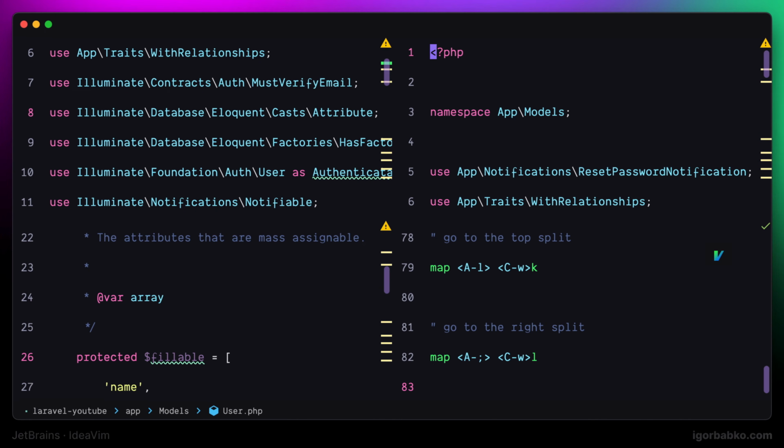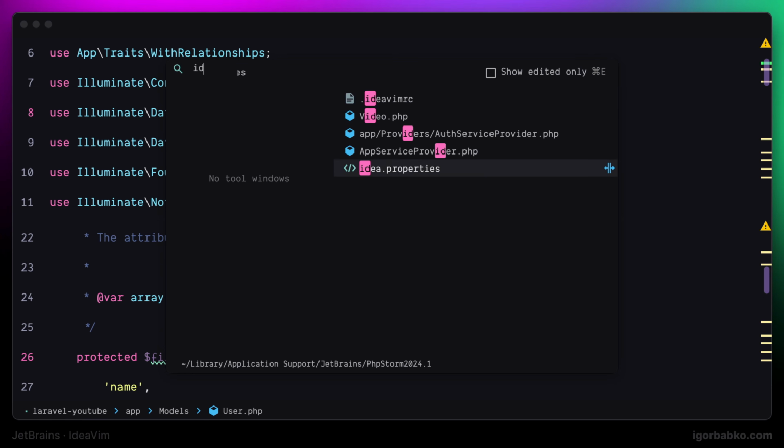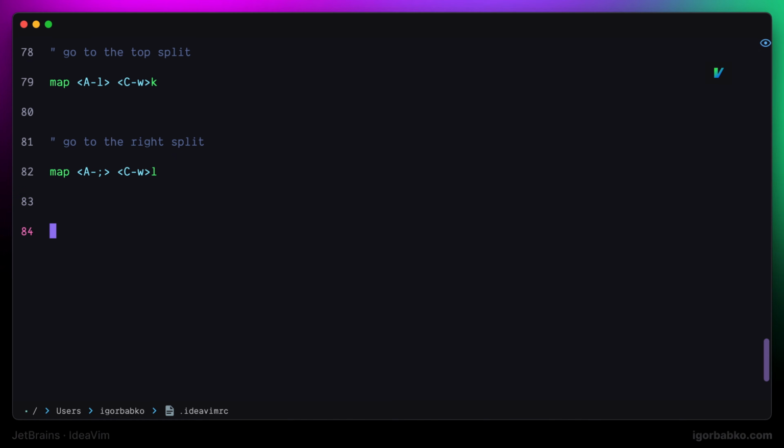So now, since we have defined mappings to move around splits, why don't we define additional mappings to quickly create additional splits, horizontal as well as vertical. So the first sequence of keys, which is leader WV, will be responsible for creating a split to the right. And in my case, the leader key is the space key that we have defined previously.